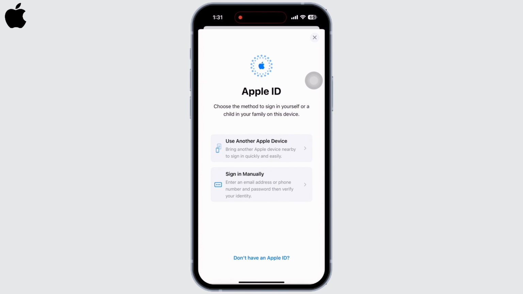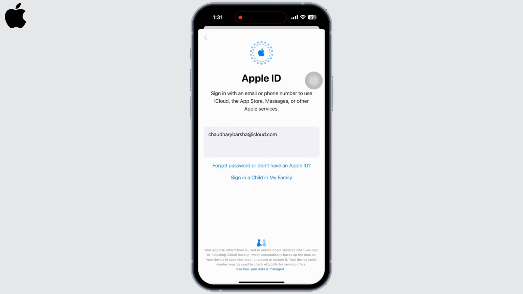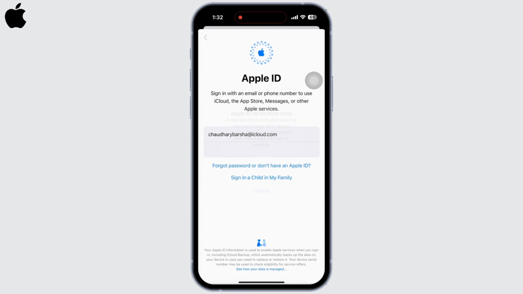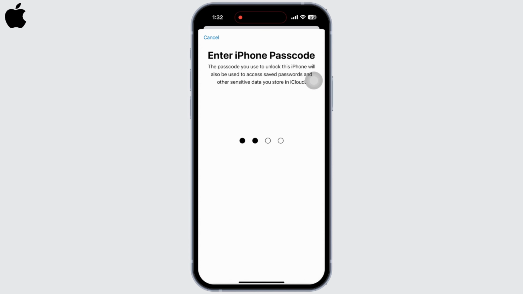To sign in, enter your Apple ID and your password. You will receive a verification code in your other device with the same Apple ID. Enter the verification code, and after entering the verification code, now enter the passcode of your device. Tap on the Merge option now and you will be signed in.